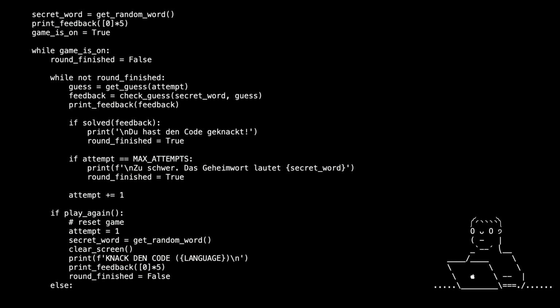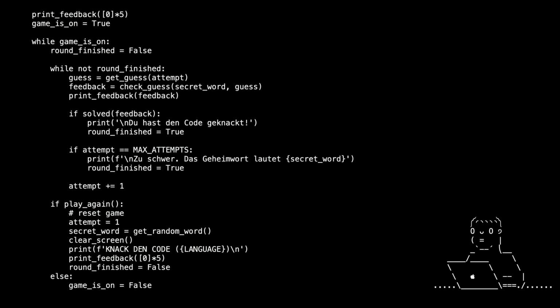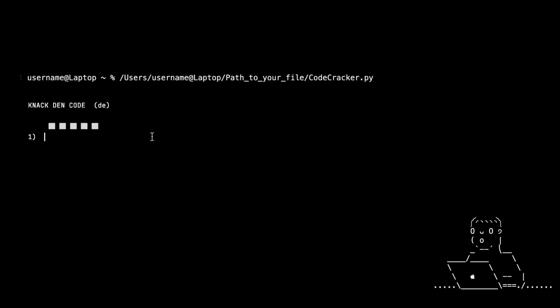If the player quits, so do we. By setting the game's status to False we exit the outer loops. Delete all evidence. This is it. You wrote your console game. Save it and run it from your terminal. Enjoy. One final warning: the random word API can be merciless.